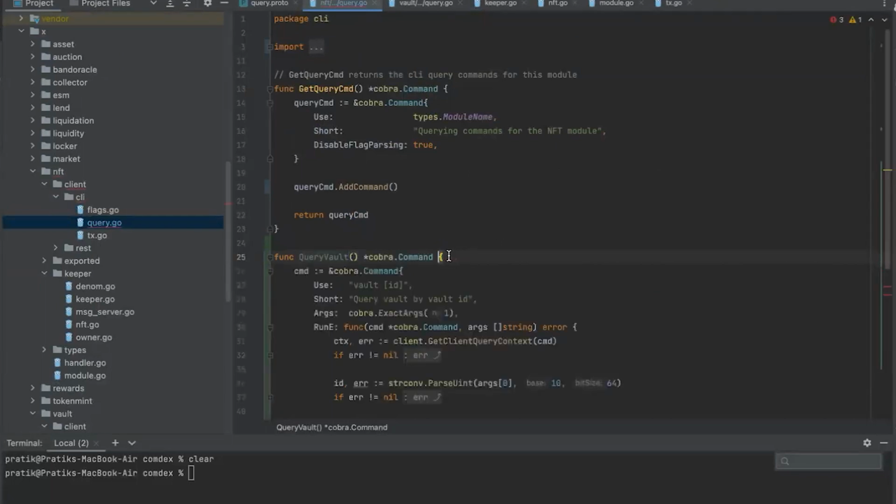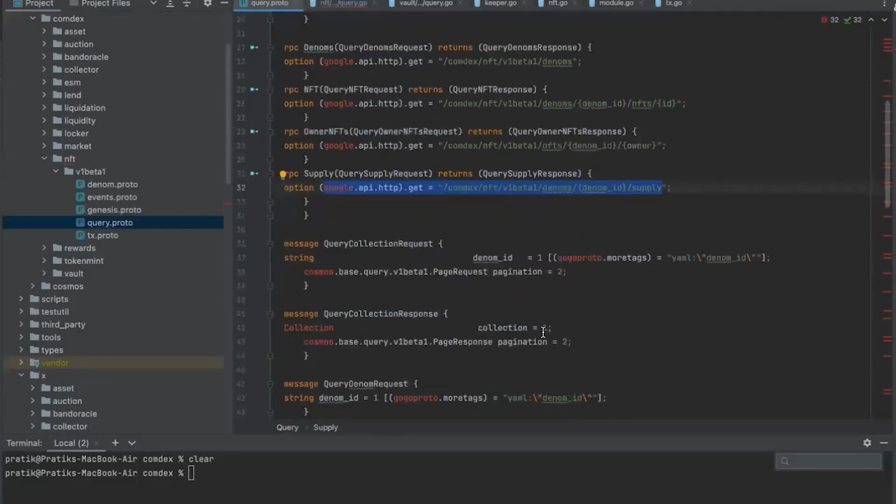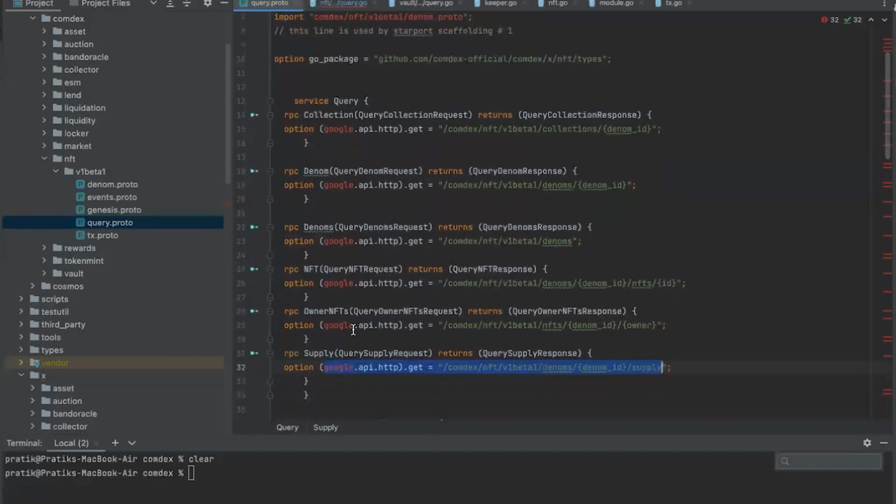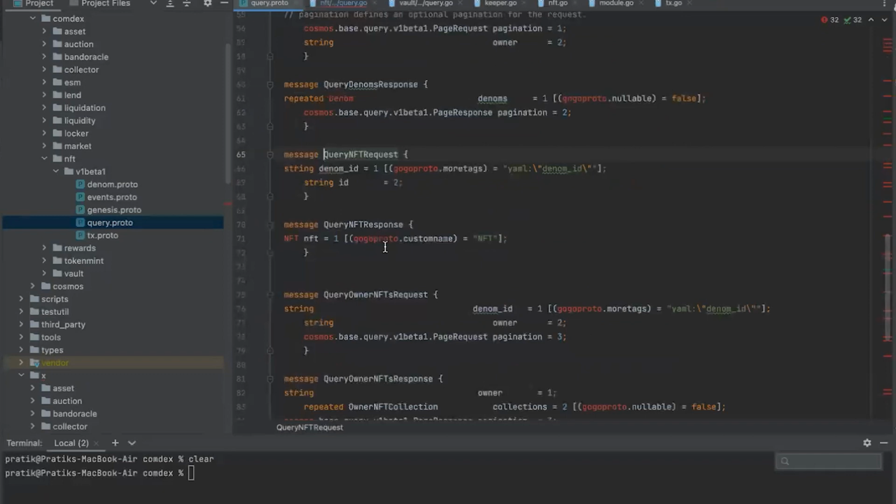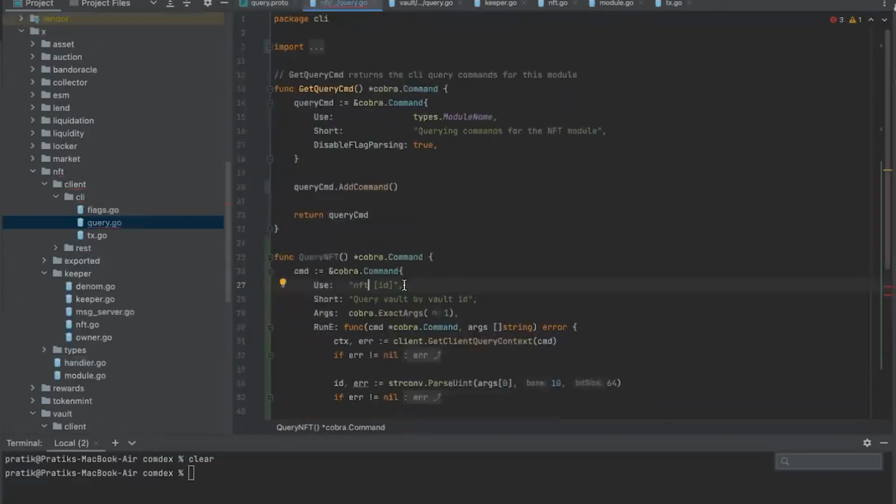What I want my name to be is QueryNFT, only NFT, not NFTs. For NFT, when we created our proto, we need to see what parameters we defined. If I go to QueryNFTRequest, we have denom ID and NFT ID. These two things are defined here. A user querying a particular NFT will give its denom ID and its NFT ID, both as strings. So I need to take in two parameters.